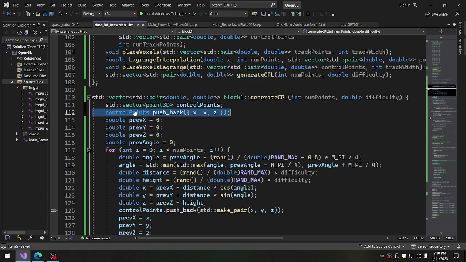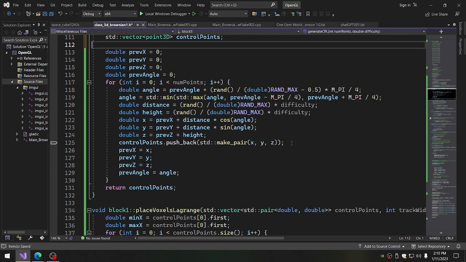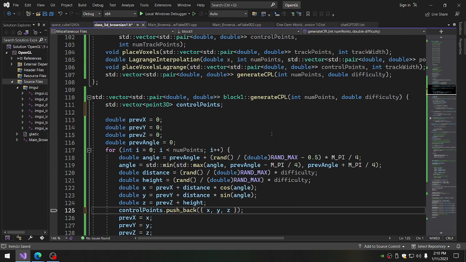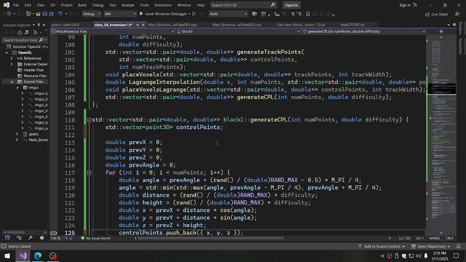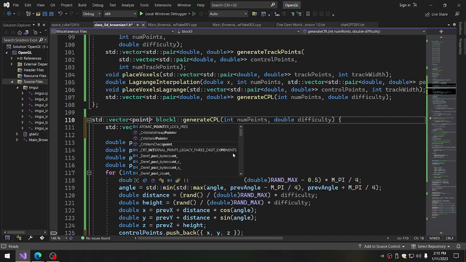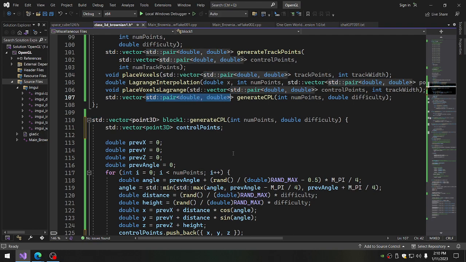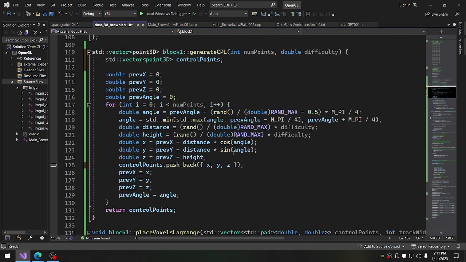This... push_back right here. Okay. And then it returns the control points. So those are going to be a vector of... Oh, that's cool. std::pair of double. So this is just going to be a Point3D return. So generate CPL is going to return Point3D control points.